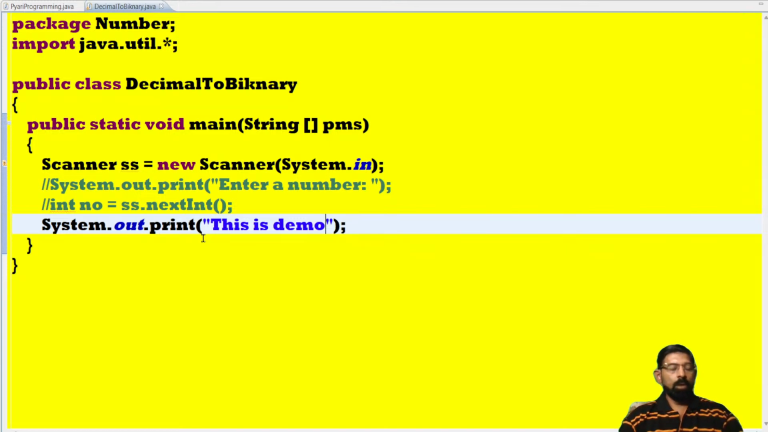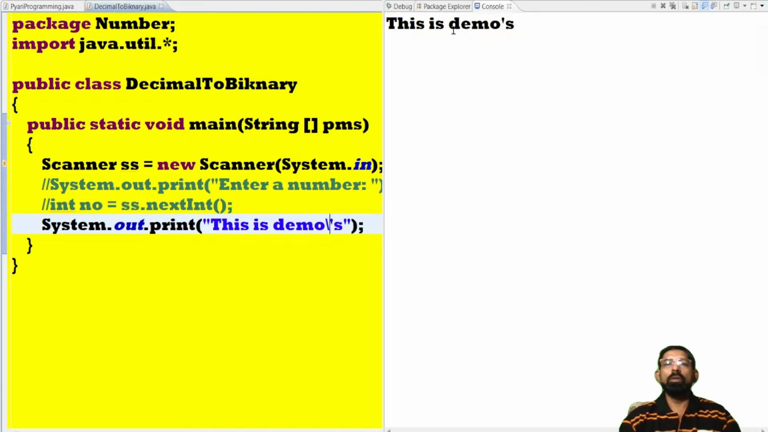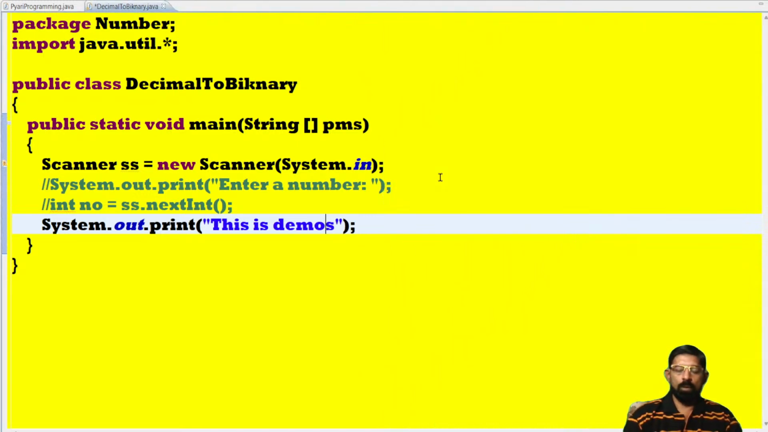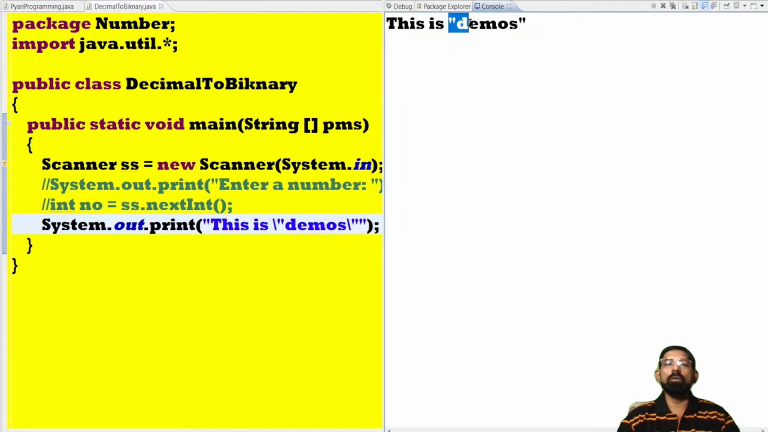So here, this is demo. I want to display the demo like this. So here I will put a backslash, and this apostrophe will come. If I want to put double quotes, then here I will put double quotes, and here I will put double quotes. Let's execute. You will get it like this.